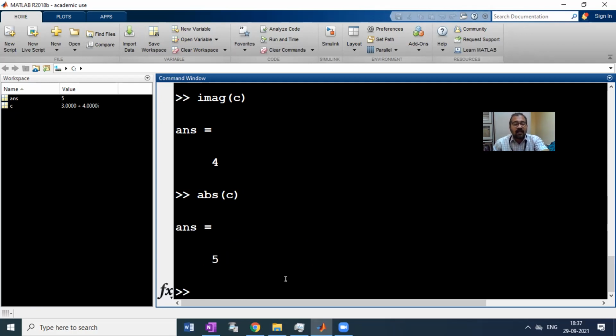Now suppose you want to find the angle. This gave you the absolute value. What's the angle of 3 plus j4? It is 53.13 degrees, is it not? If you want to find that, the command is atan2d. If you use atan2d, you will get the angle in degrees. If you simply use atan2, you will get the angle in radians. So atan2d of y comma x. It should be 3, 4, so it is 4 comma 3. The angle will be 53.13 degrees. This is how to extract the angle of a complex number. Is that clear?